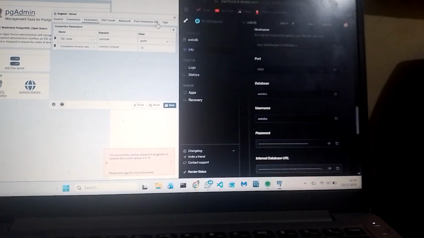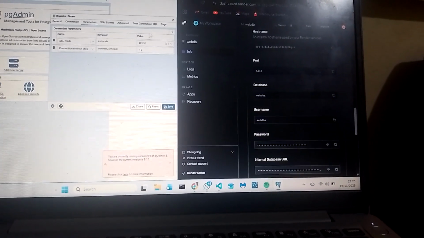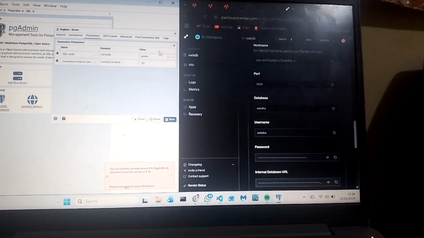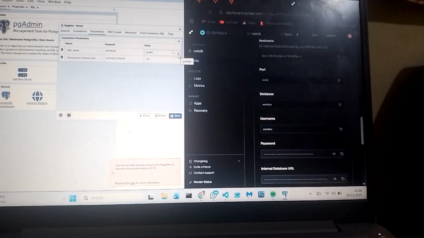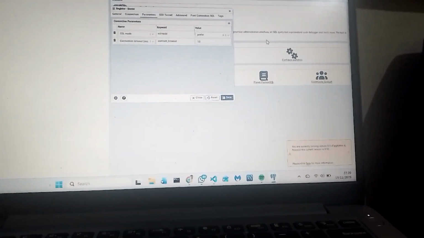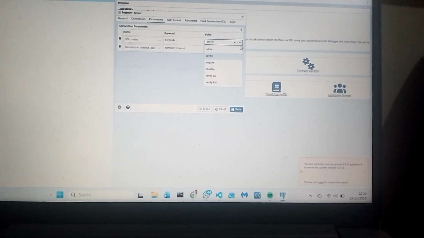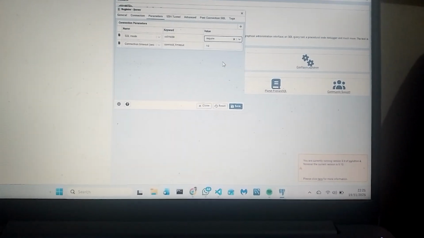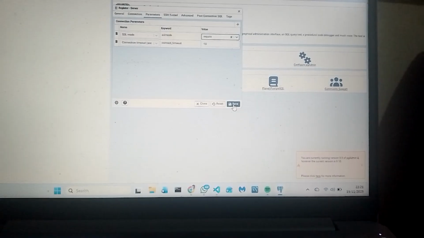So you click the parameters. So for the parameters, you see we have name, we have keyword, we have value, and then this is very important. I'll make this a little bigger for easy reading. So we see here it says prefer, so you click that and then require, and then after that you will save this information.